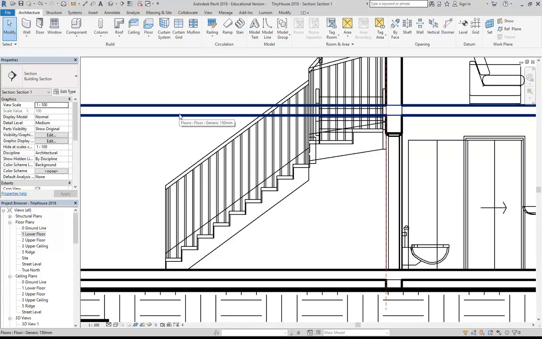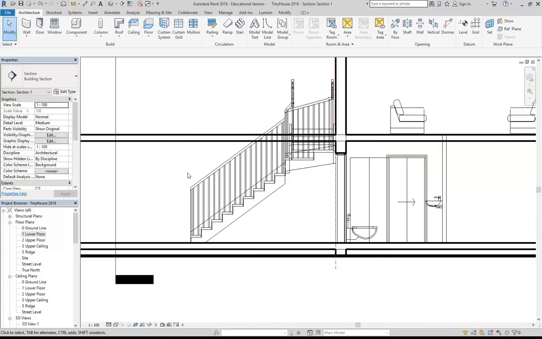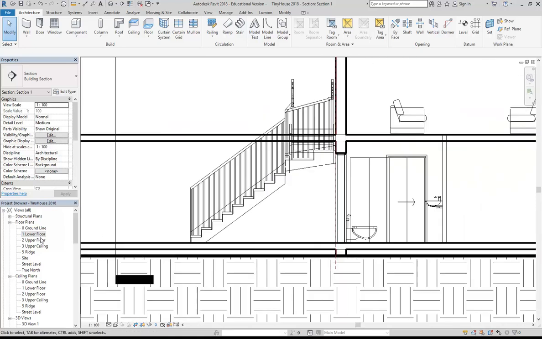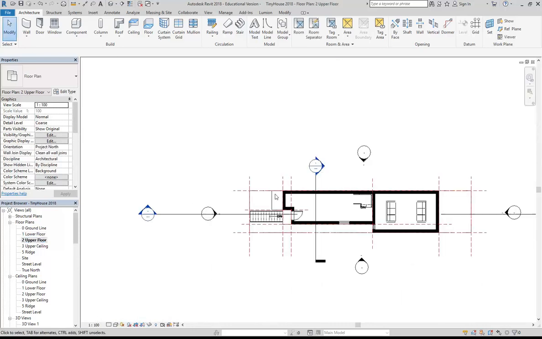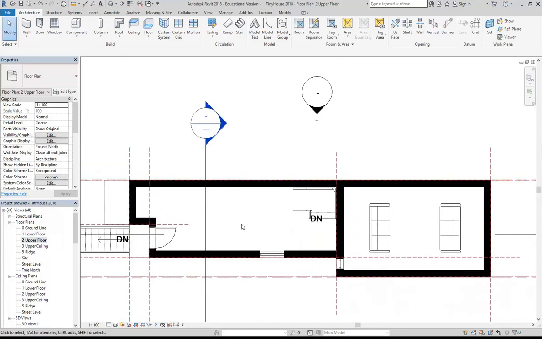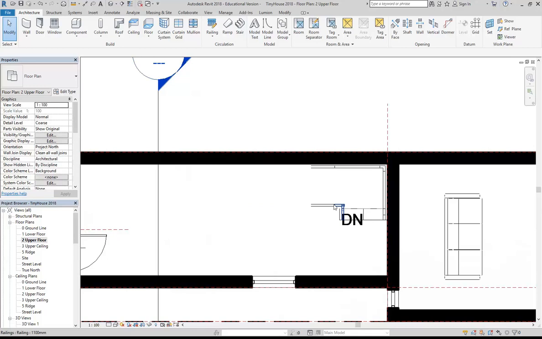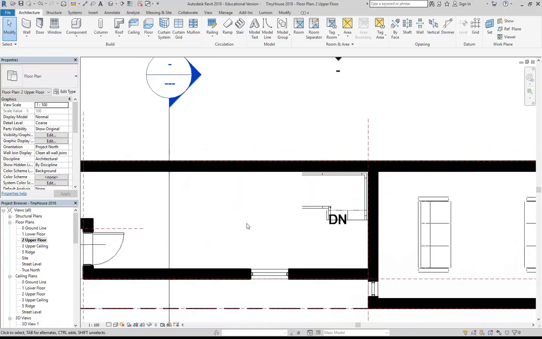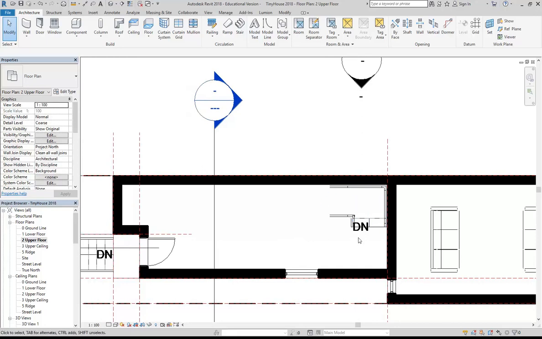So you just work that out in section the way you would have in the past when you were drawing in AutoCAD or even freehand. So I've worked that out enough in section to now go back into the floor plan. Right, and so we can see there, we can only see that the handrails and the very top of the stair is coming through the floor. So obviously the floor is covering the rest of it.